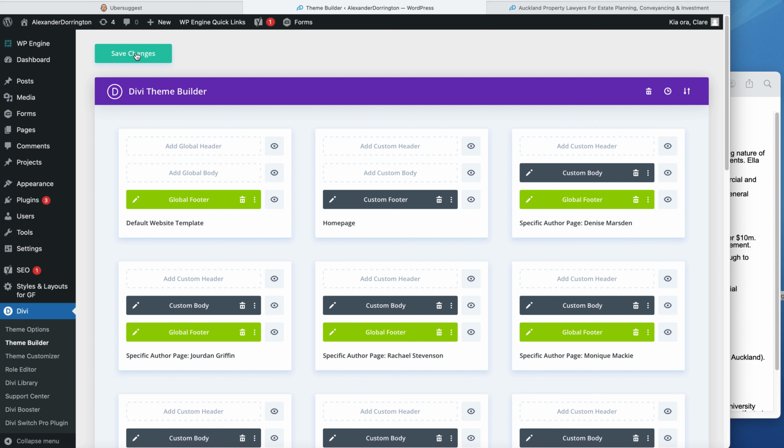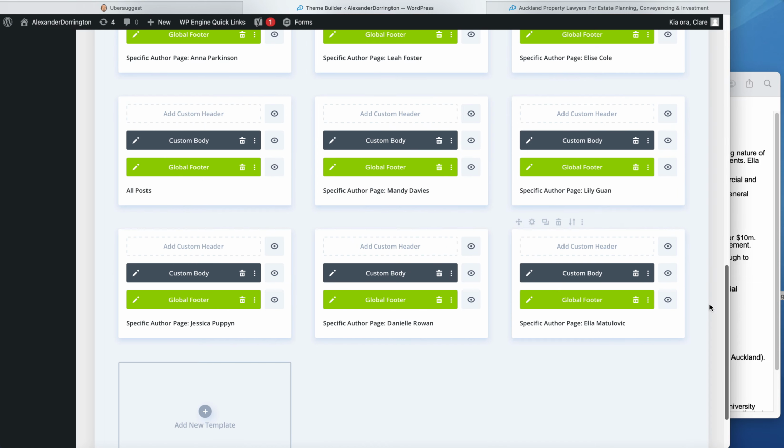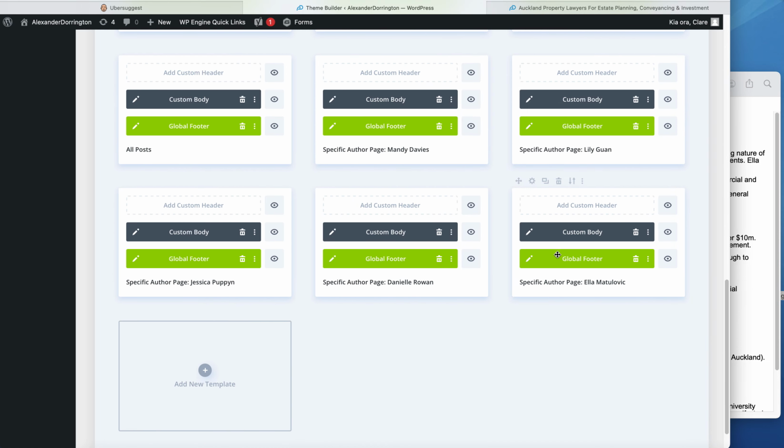Whenever I do anything on here, I just pop back up to save the changes. If you don't save these changes, they just won't happen. They won't be there. So at that point, I just like to do a save. I'll come on down to find the new page that we've added, which is Ella.